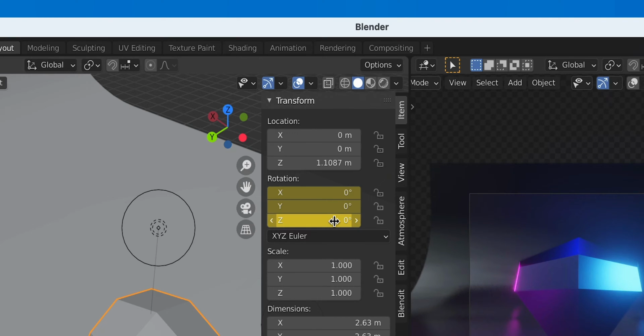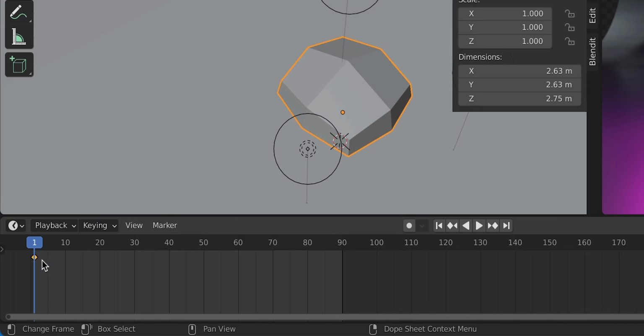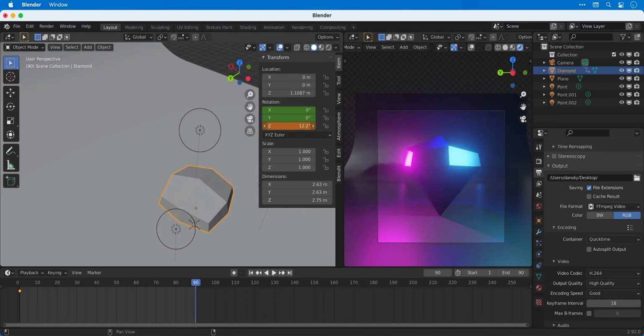And if we go down to the timeline, you can see on frame 1 there is now a keyframe. Let's scrub forward to frame 90. And we'll adjust the Z axes. I'm going to set this to 180. And you can see it turns orange, indicating that I've made a change.